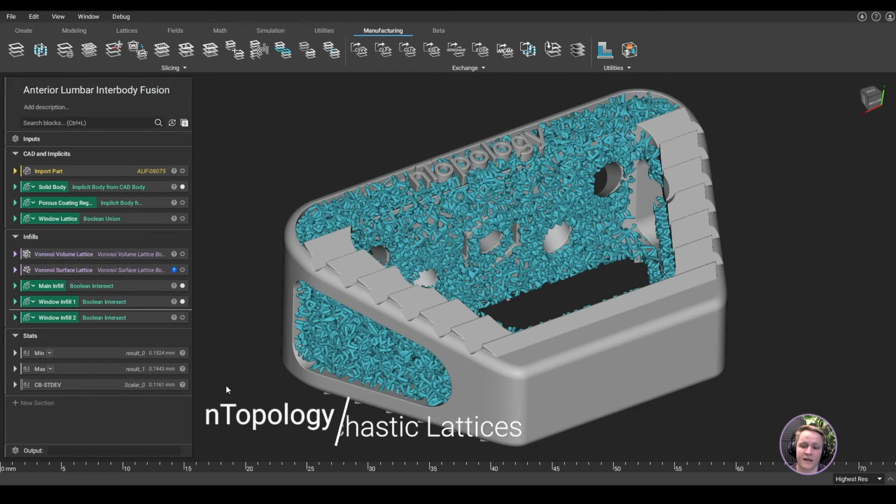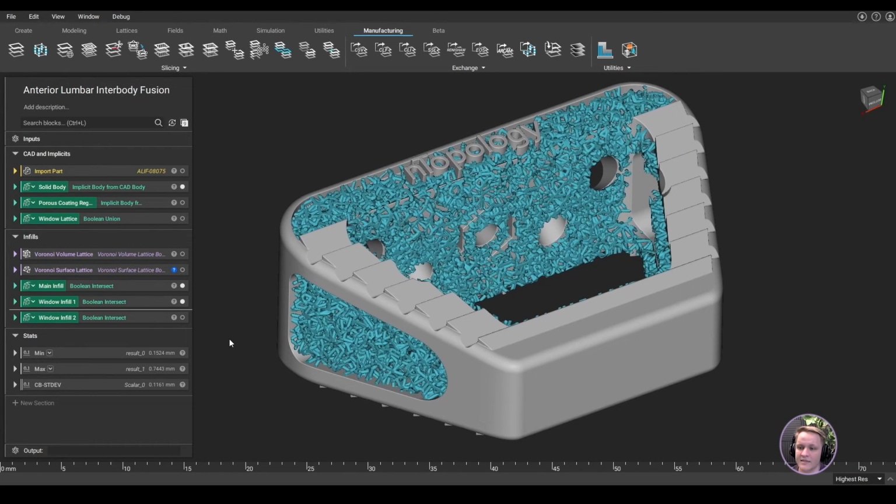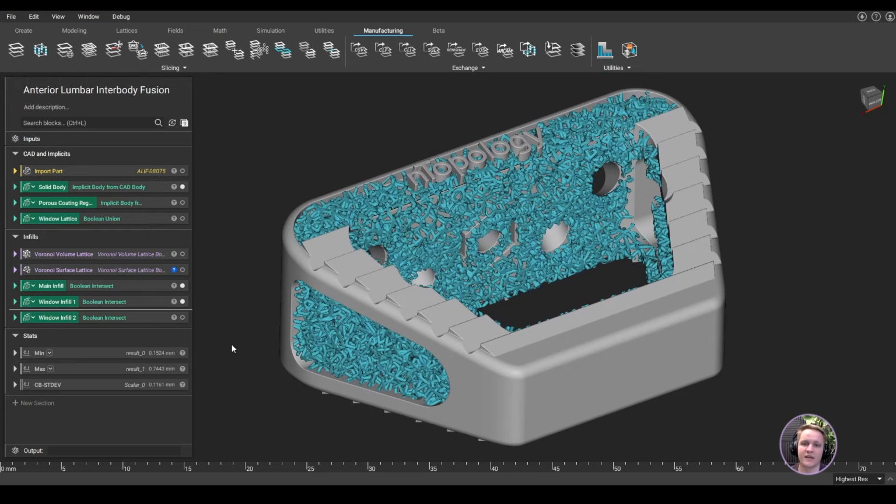The improvements in our lattice technology expand beyond just periodic-based lattices, even into our stochastic or Voronoi style lattices. These lattices have been improved in similar ways, such as speed and ease of use. But some additional improvements have been made. Taking a look at this ALIF implant here, we can notice that we have a nice stochastic lattice, which is really fantastic for things like osseointegration. And the design and control of this couldn't be any easier.